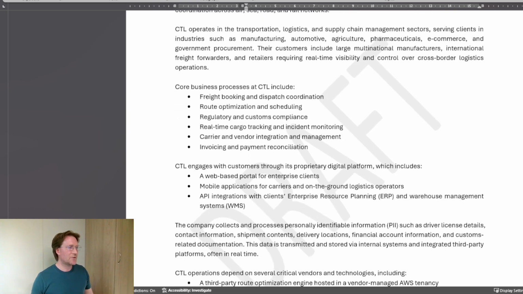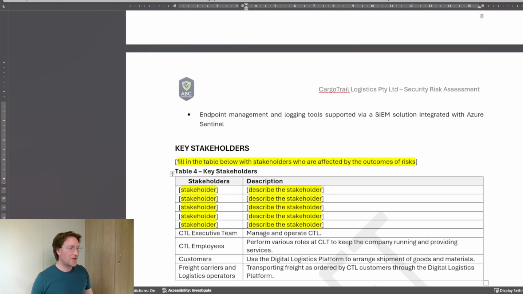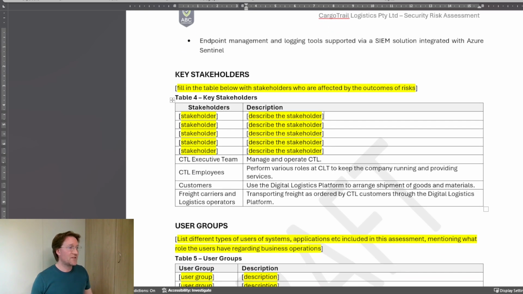We can now scroll down to the key stakeholder section below the narrative section of the assessment scope, where we look at the first area of specific information that we need to fill in. So when we're talking about stakeholders, we're talking about people who are affected by the outcomes of risks. So when you think about any risks that affect this logistics company, obviously the people running the company and the people working in the company could be affected by them. But the company doesn't operate in isolation. It has customers. So if there's some issue with the company, then the customers will not be able to use the company's services.